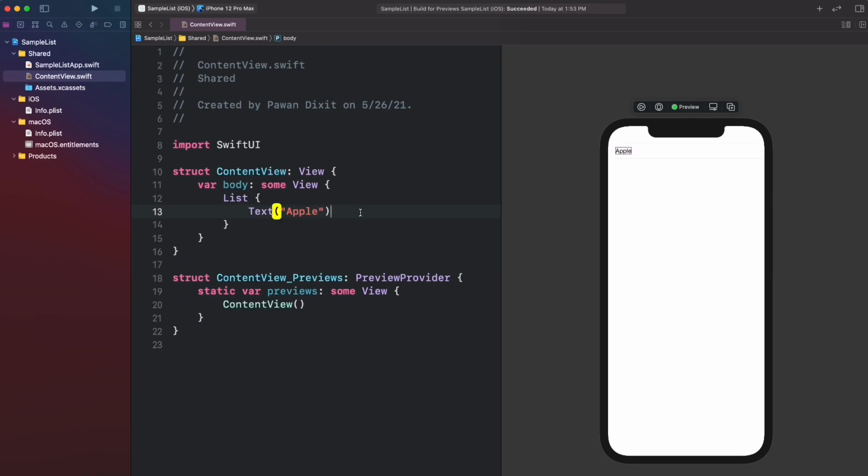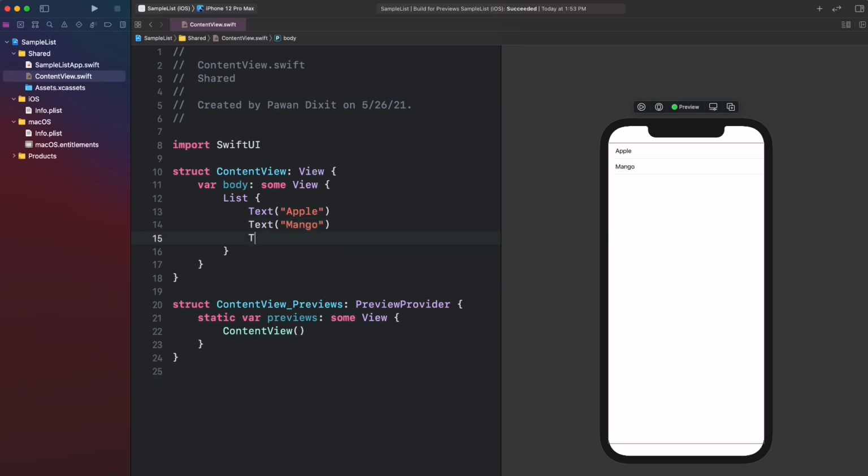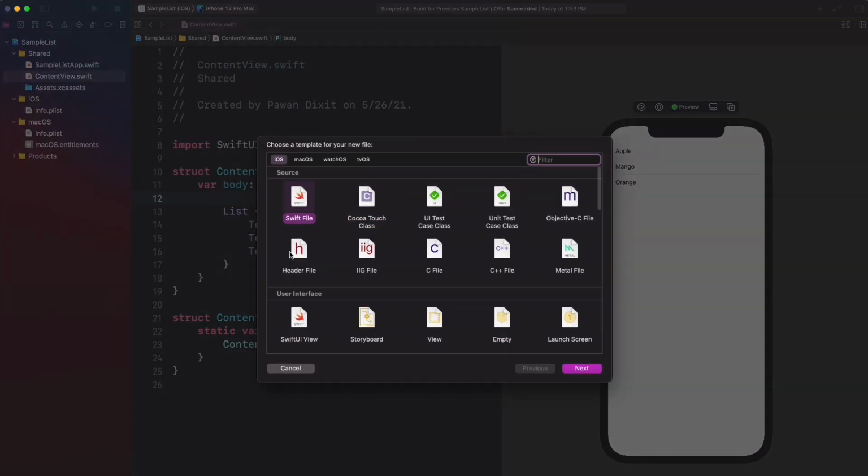So let's have like 3 text views inside the list, so we can see a list on the screen in the preview on the right. So this is how you create list out of 3 static views. So those are the 3 text views inside the list.